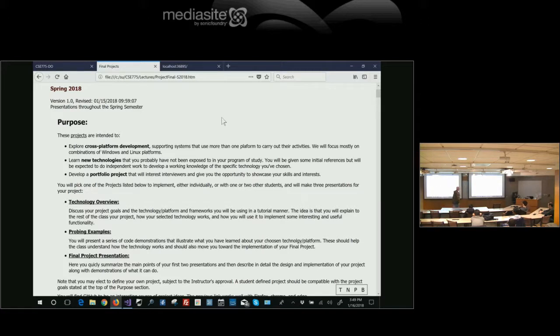technology. The second presentation are probing examples. So the idea is we have a project and one or more technologies we want to use for the project, and now we're testing the technology, writing probing examples, code examples, little test examples that let you explore what the technology really can do, and at the same time moves you closer to your final project.